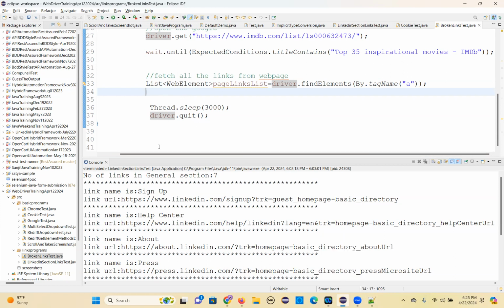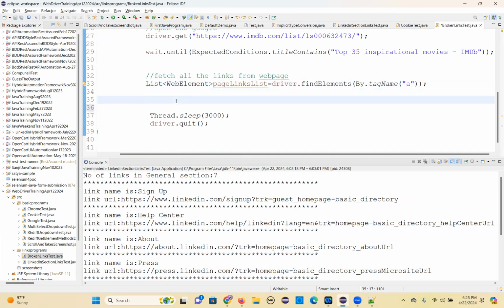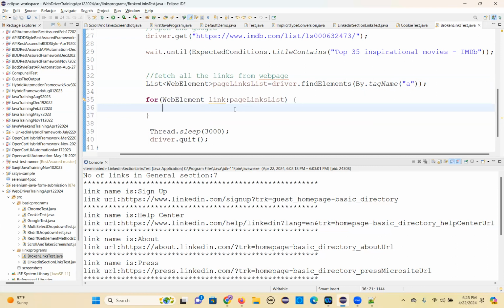Okay. Now, you got the links. So once you get the links, I need to iterate. I need to check whether each link is working or not. So I can use a for each loop or a for loop, anything is fine. WebElement link colon each link, and I need to get each link URL.